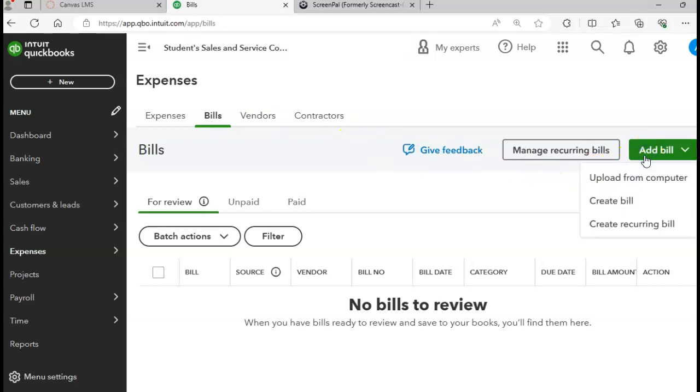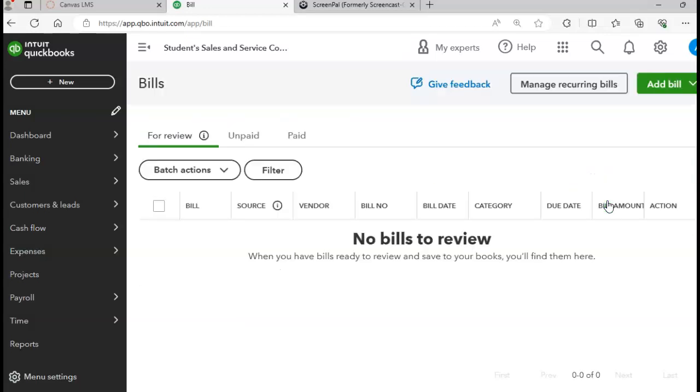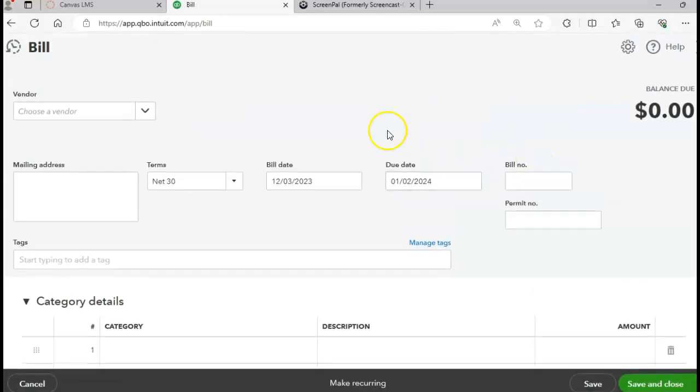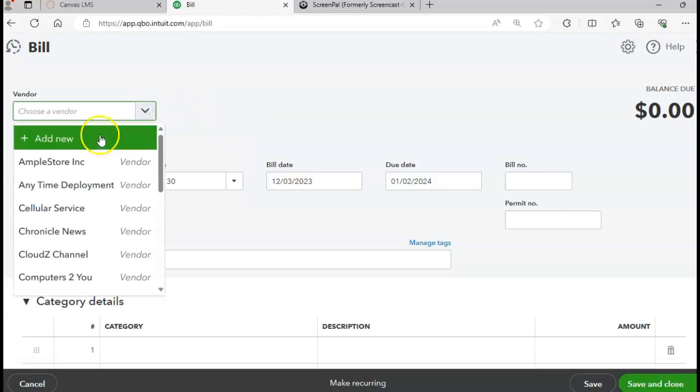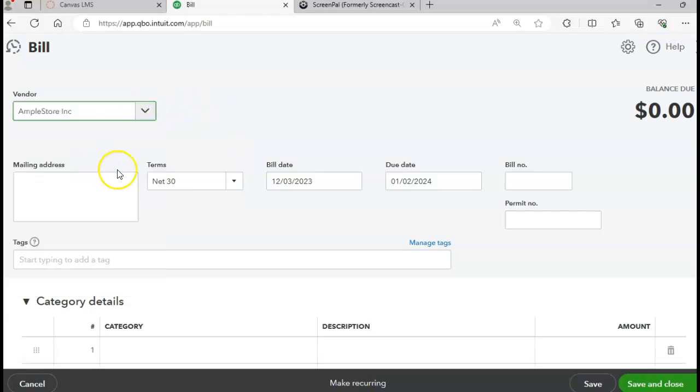And we can add a bill, create bill. Again, different ways to get into the same function. Our vendor is going to be the Apple Store. Terms are net 30. I'm sorry. I got to pay attention.